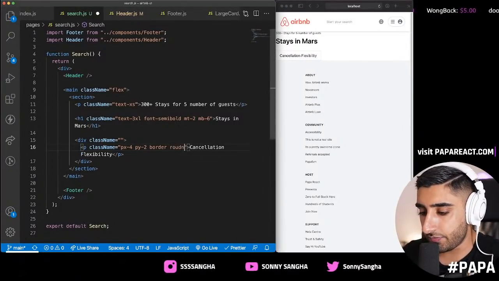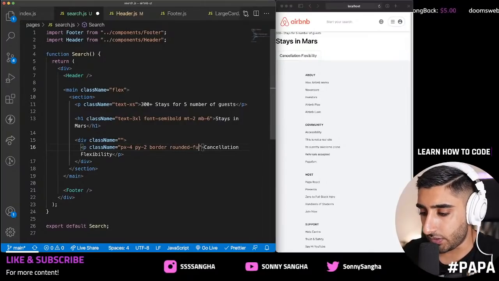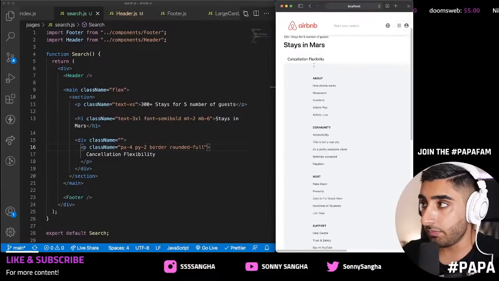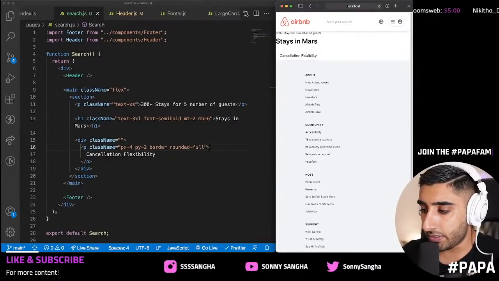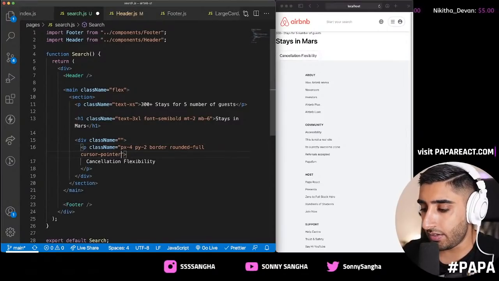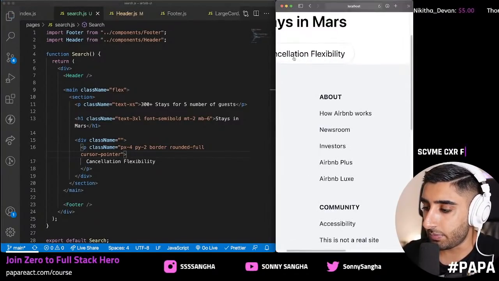I'm going to say rounded full. Oops, rounded full. There we go. And look at that, looking pretty clean already. Really nice. When you hover over it, I want it to be a cursor pointer. So at this point, I can say cursor dash pointer. And now we have the cursor pointer when we hover over it.